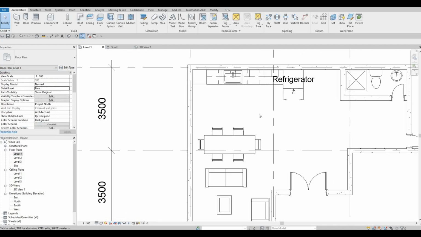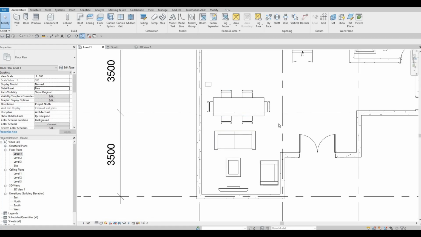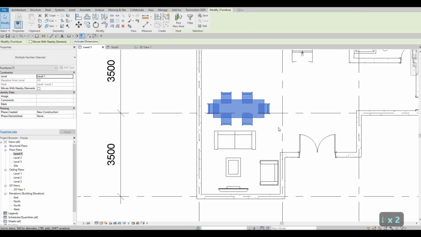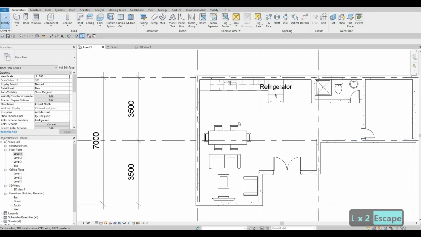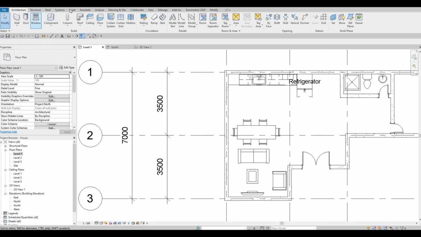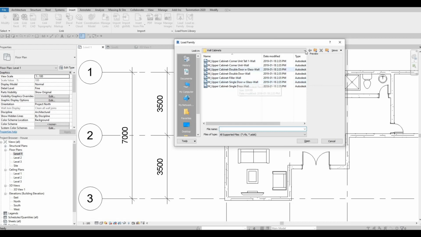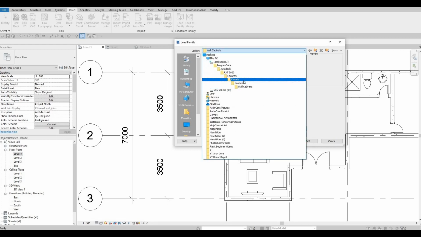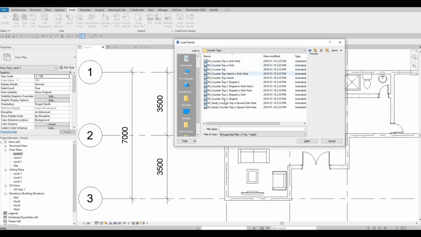So I want to add in an island. So we could just move this one a little bit more on this side. So in terms of the island, let's load in the countertop first. So casework, countertop, and then we have an island.